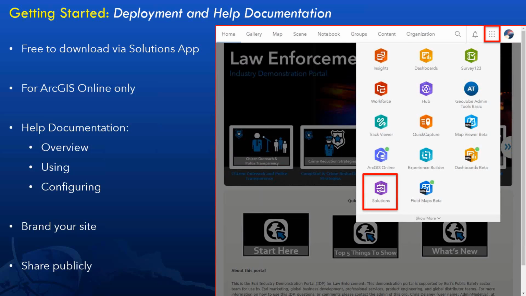I should note that this is for ArcGIS Online only. It is not currently supported for ArcGIS Enterprise due to the use of ArcGIS Hub. When it's released, we will have help documentation that provides an overview of the major information products within the solution, as well as guidance on how to use each of the pages and each of the apps and the kinds of questions that you can ask, as well as the guidance that I mentioned before on how to configure the solution to meet your agency's specific needs.